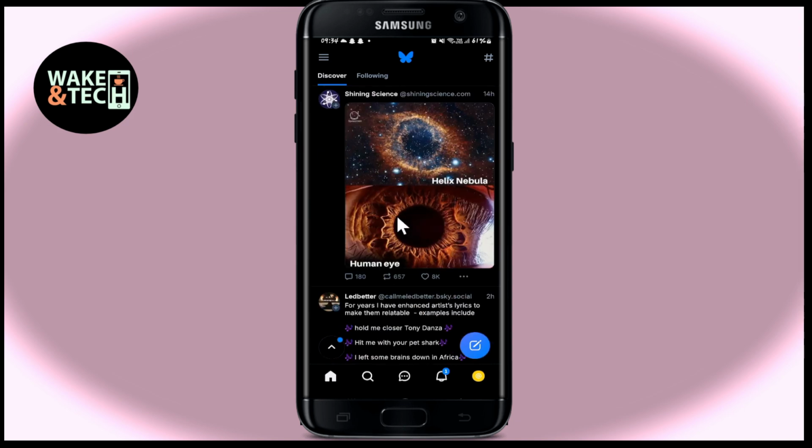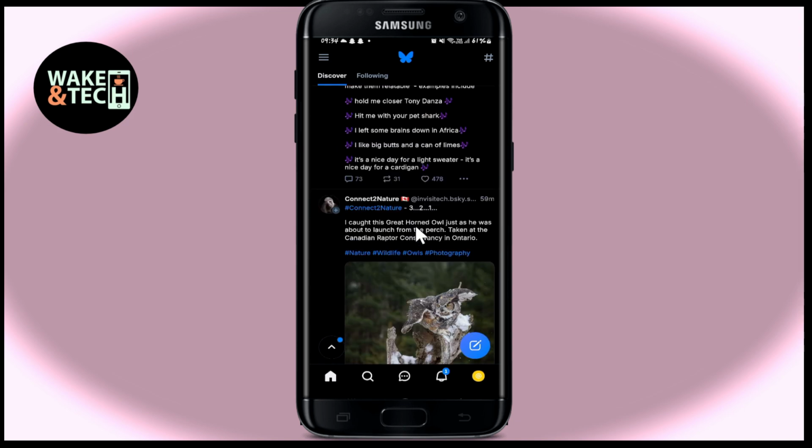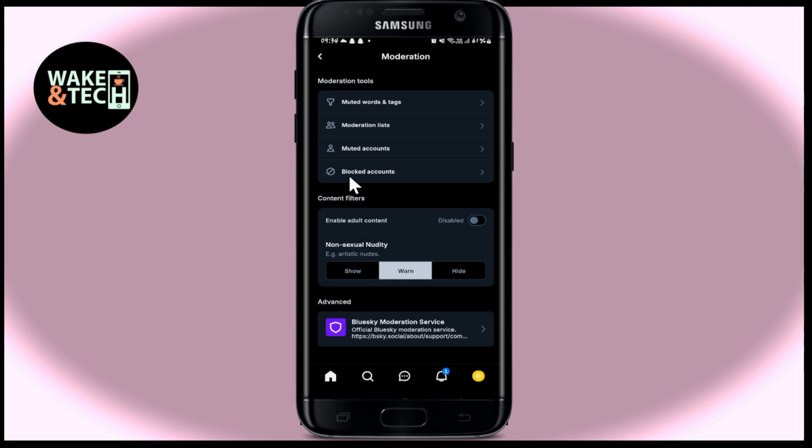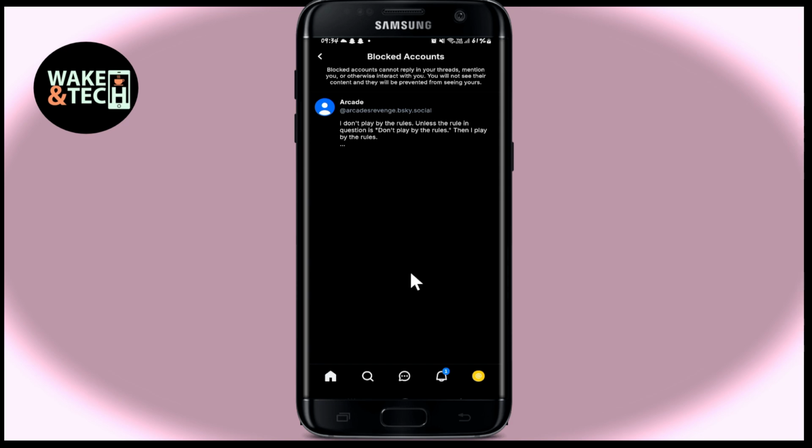Now, if you wish to unblock any user that you have blocked from your account, then tap on the menu icon at the top left corner. From here, tap on Settings and then tap on Moderation. Now, within the Moderation section, you will see the Blocked Accounts option. Go ahead and tap on it, and you will now see all of the accounts that you have blocked.